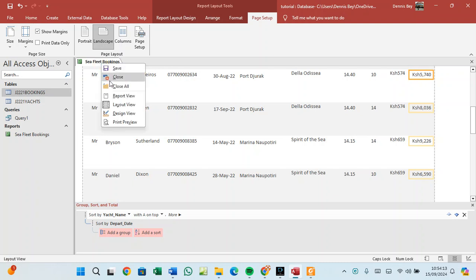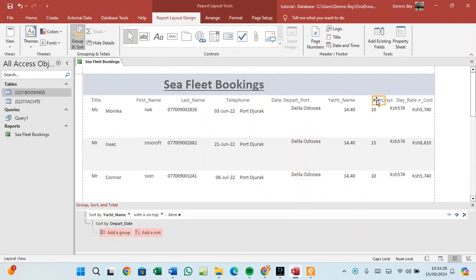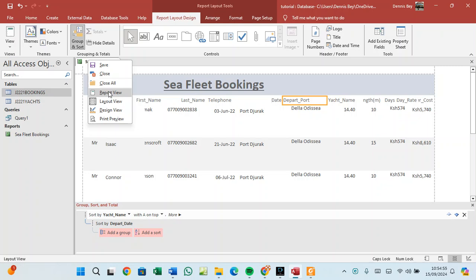Right click here again, go to print preview, look at how it looks. There are some things here which are not very clear. So you go back to layout view, and then especially up here, you try and move it a little bit, and then you expand. This one also you expand so that they are clear. You have to make sure that day rate is there, and then the cost. Which other part is this one here? You can squeeze it a little bit to give this one some room. The departure date, and then you can go back and preview report view.